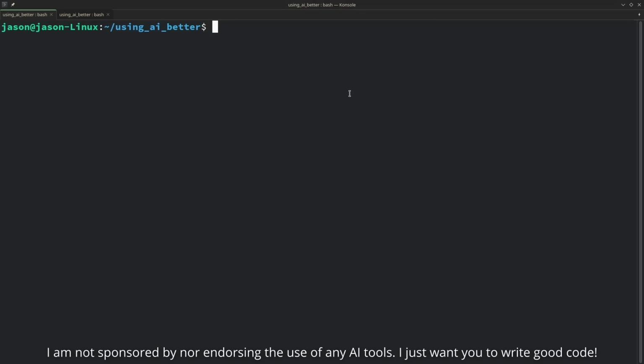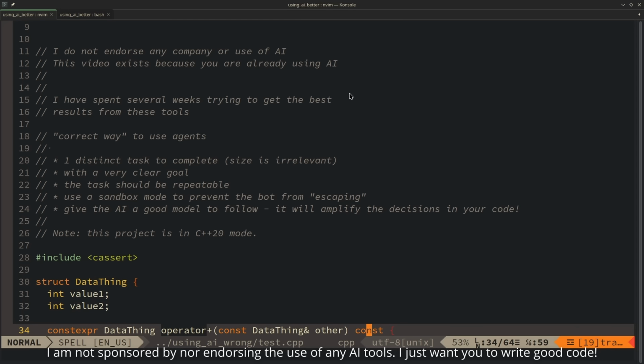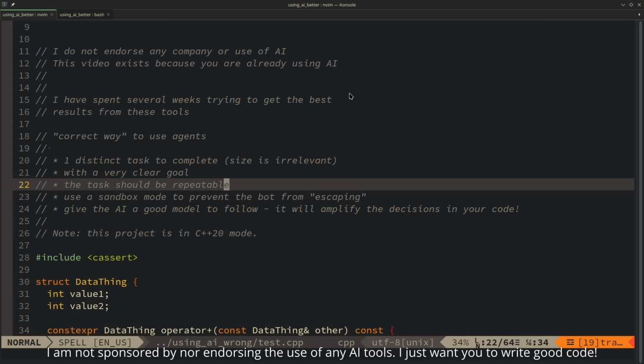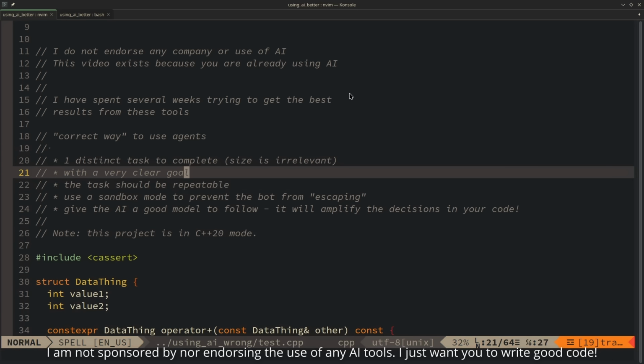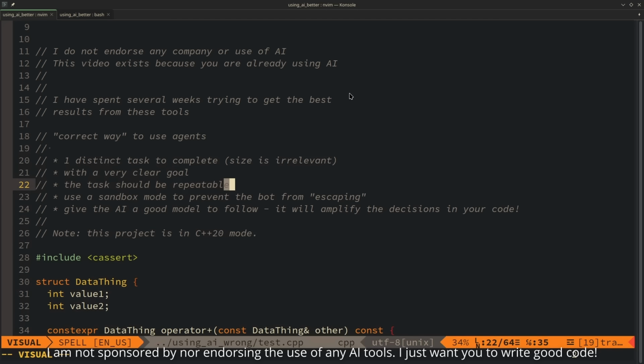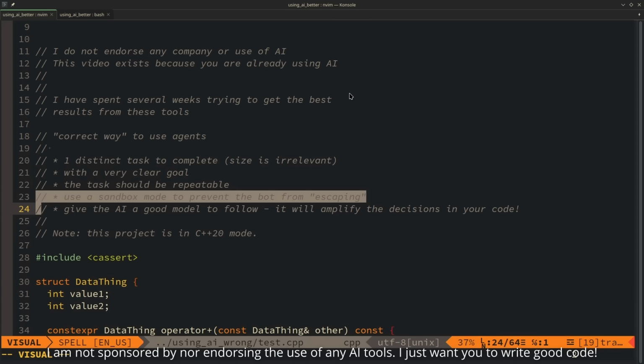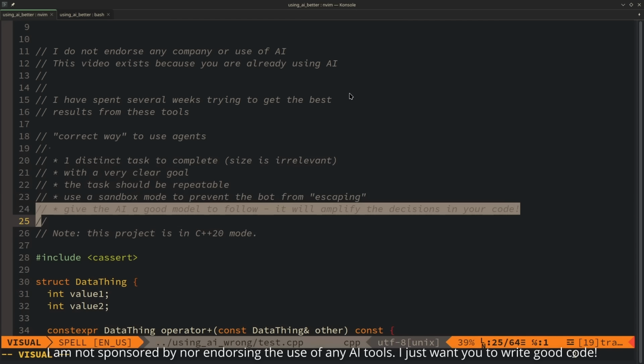This is my Using AI Better talk. I said you were using it wrong before, and I gave a few guidelines. I said, give your bot one distinct task to complete with a very clear goal. The task should be repeatable. You should use a sandbox mode so the agent doesn't have too much access to your system, and you should give the AI a good model to follow. We are going to talk about this, a good model to follow.